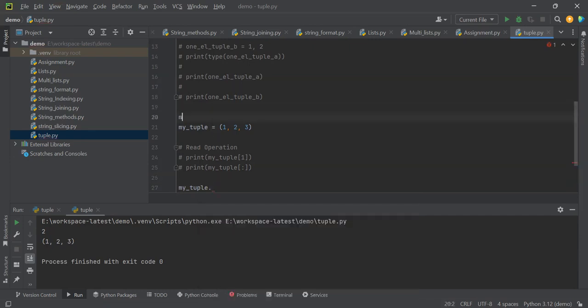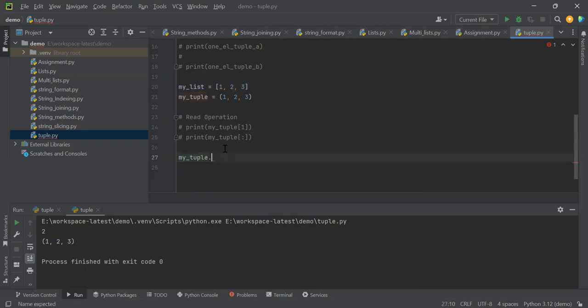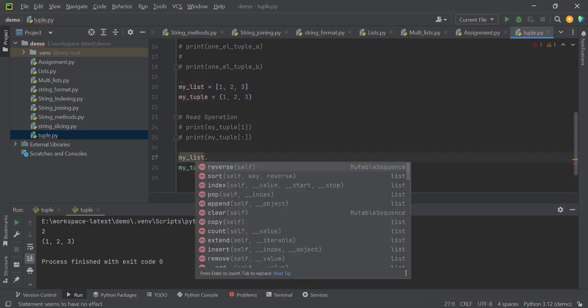But if I define the list, let's observe that. This is my list. You see that you can do reversing, you can do sorting, you can do index, you can do pop. Pop is deleting. Appending, you can do that. You can clear the elements, you can copy it, you can count it, you can insert the values, which is kind of append. And you can remove a particular element. These are some important functions which are available on the list.